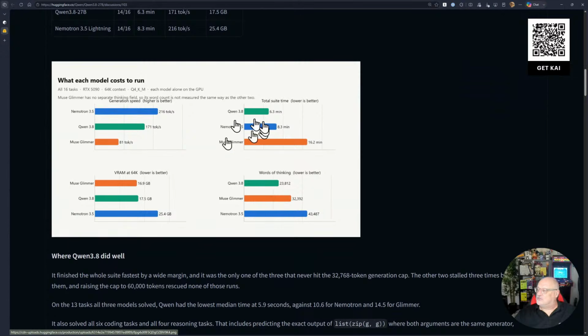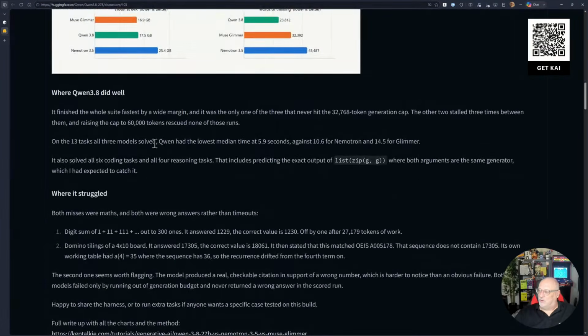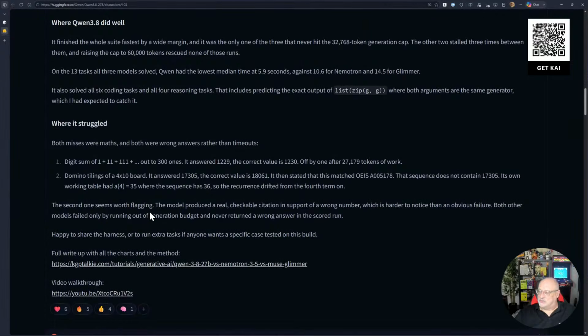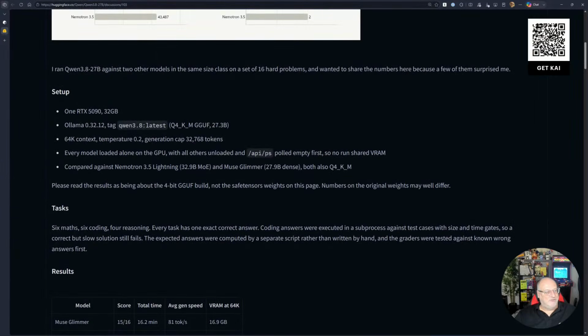What does it cost to run? It talks about cost in terms of how much time it takes and things like that. Total sweep time, lower is better. Well, Muse Glimmer again, very poor. I think Meta needs to go and have a look at that and see what they can do about it. Could just be that it's a really capable model, but it took a long time. And Nematron there. Where it did well, it talks about what bits it did and what bits it didn't do quite so well. So it's impressive. They've got some videos on there as well. If you've not been on Hugging Face before, you definitely should go and have a look.